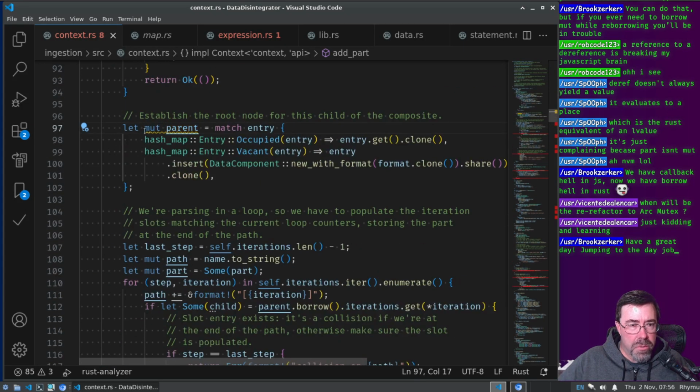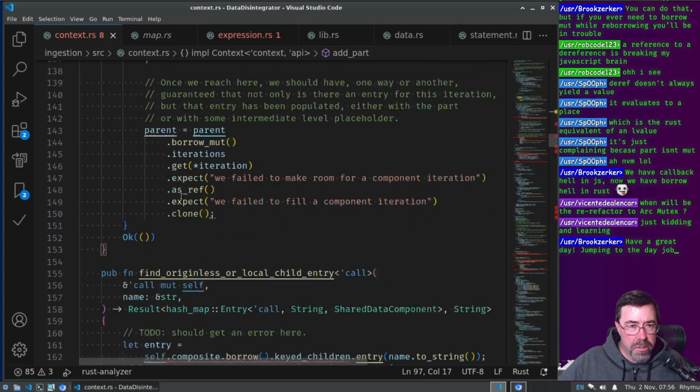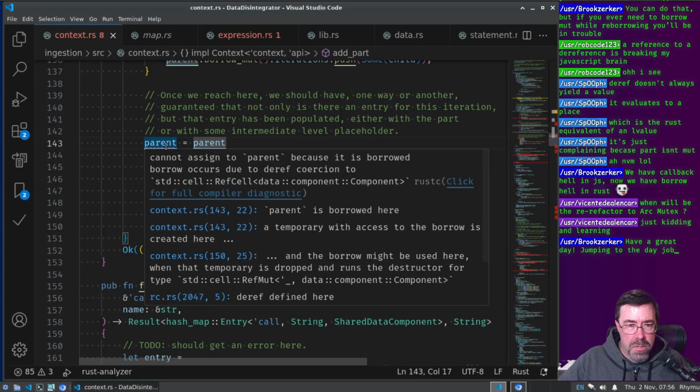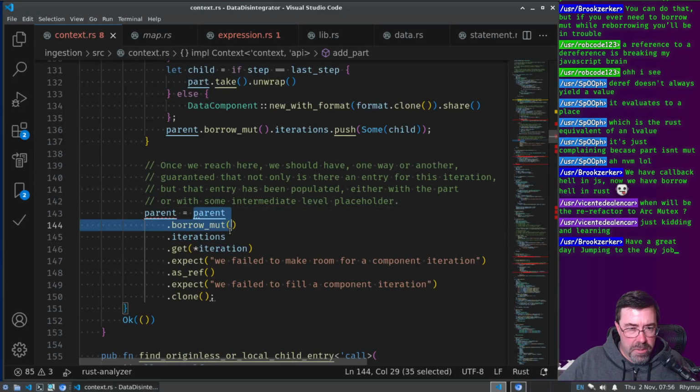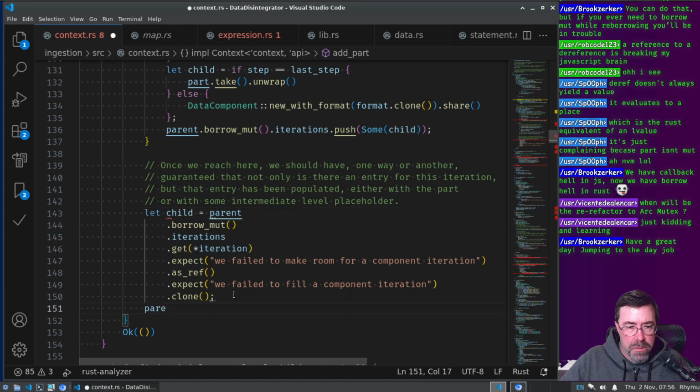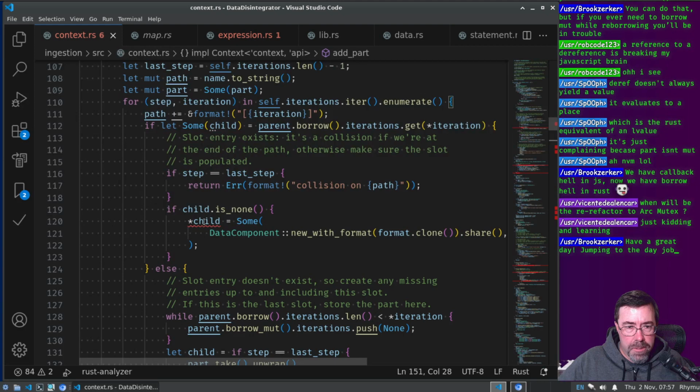And parent needs to be mutable. It is mutable. Wait, why didn't it let me overwrite it? It's borrowed. Borrow occurs due to a deref coercion to a RefCell on that line. Oh, I see. Yeah, but once we clone it, we're done with that borrow, right? So how about I do child, parent equals child. There we go. Got around it. Oh.